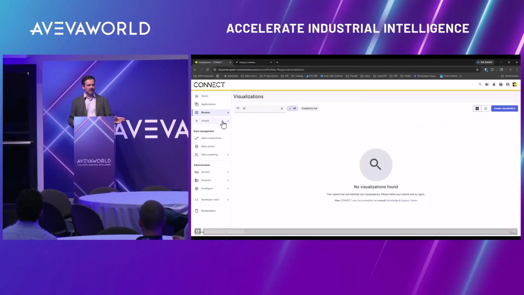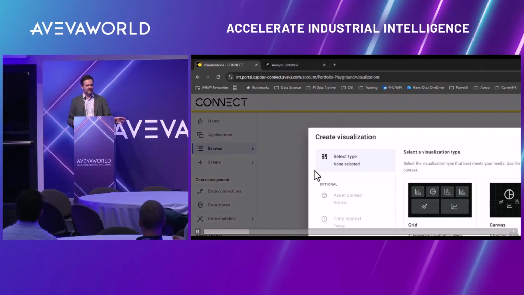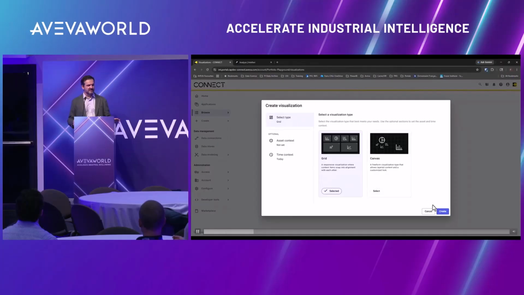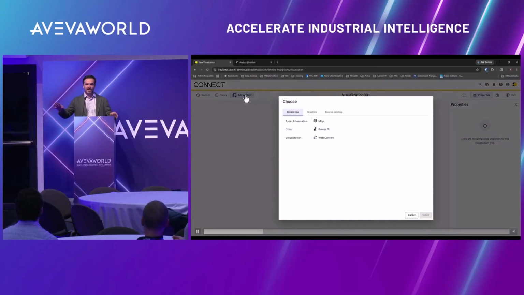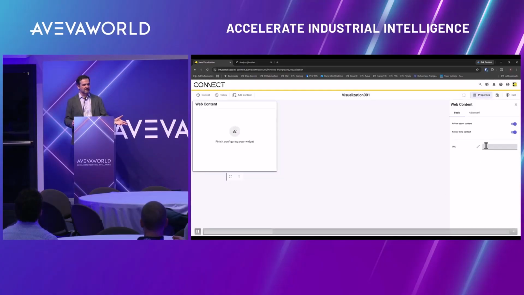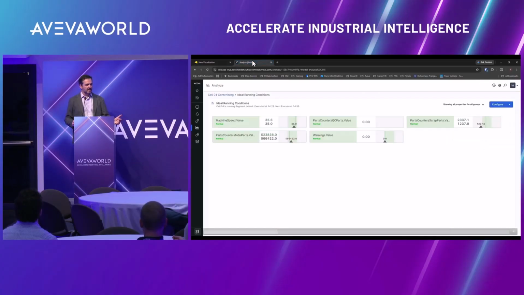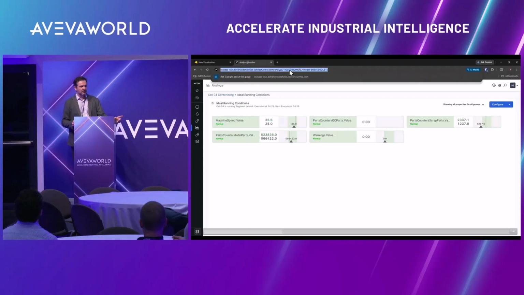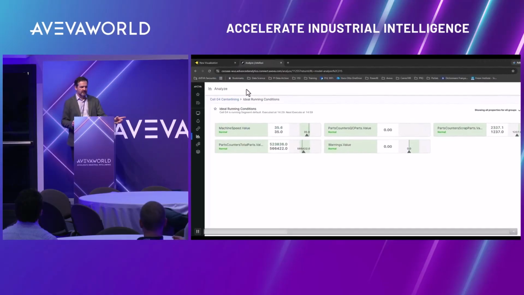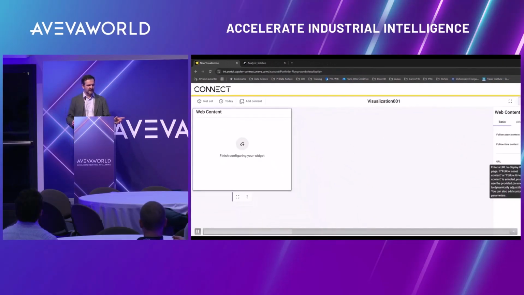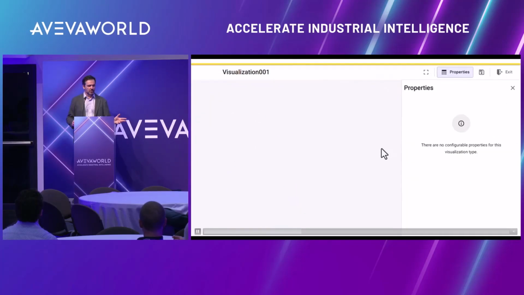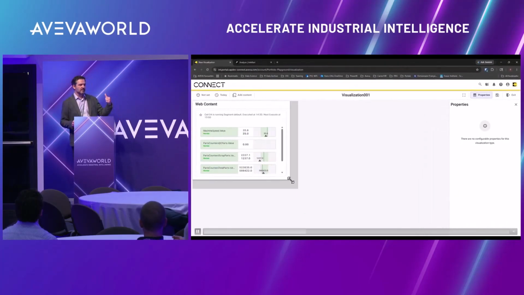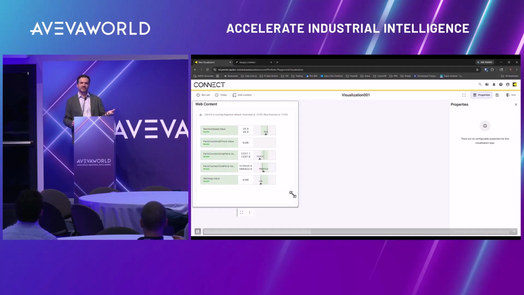So if you are the data scientist, you did all this cool thing in advanced analytics, and you want to show this to another person in your plant, they don't need to have access to your advanced analytics. We can embed this data into Connect visualization. We put the web widget, we copy the URL, and coming back here, you paste the URL, and it will show you the content from Advanced Analytics in your Connect visualization.